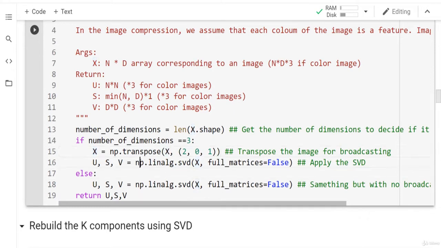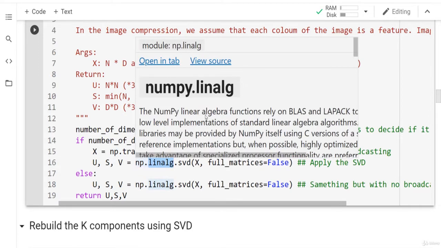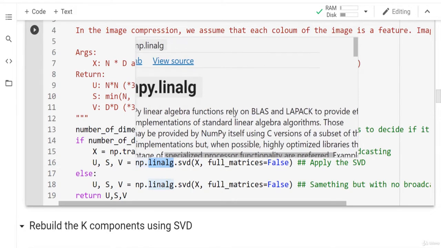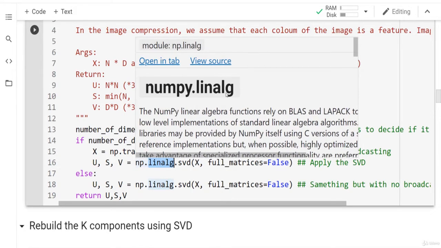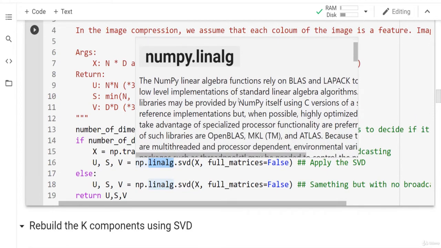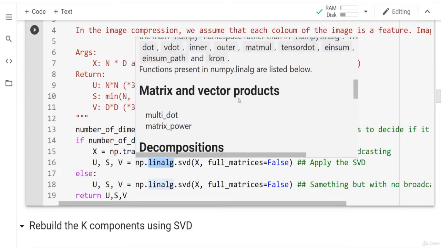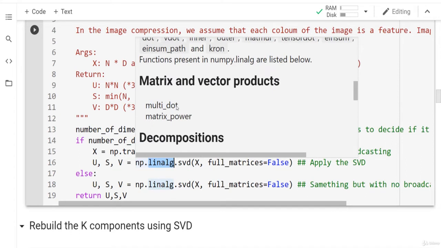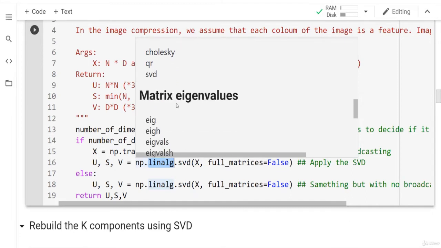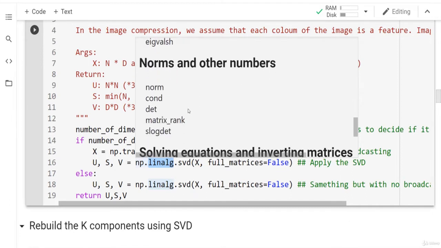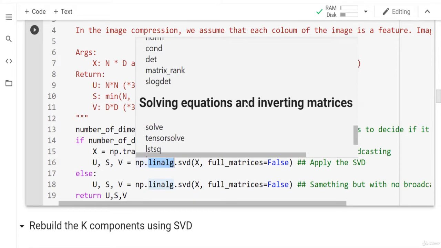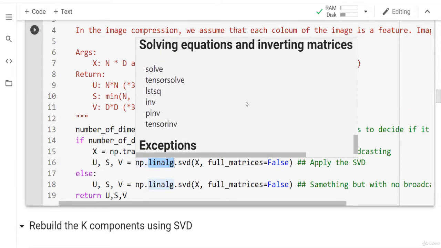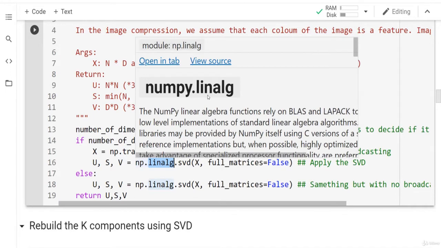Okay, so what is the next function? We are going to call numpy, and inside numpy you will see that we have something called linalg. This is the linear algebra numpy functions. We have so many functions inside this submodule: functions for multiplying matrices, multiplying vectors, decomposition, matrix eigenvalues, norms and other numbers, solving equations and inverting matrices, et cetera. So we have so many things inside the linear algebra module.